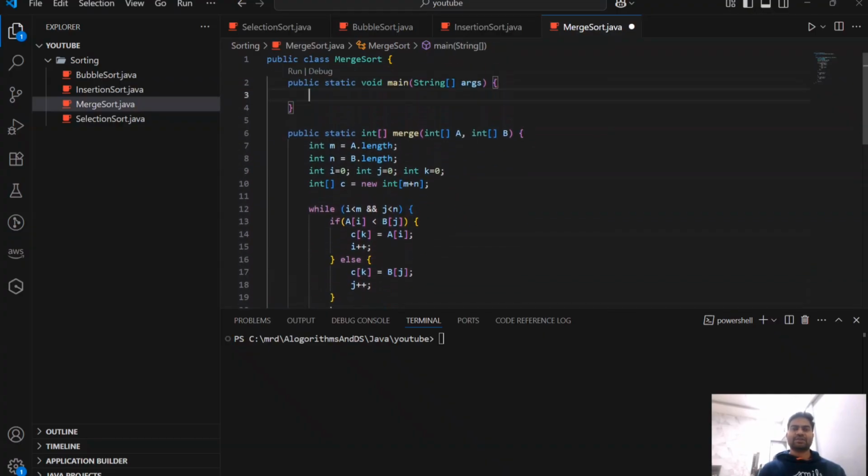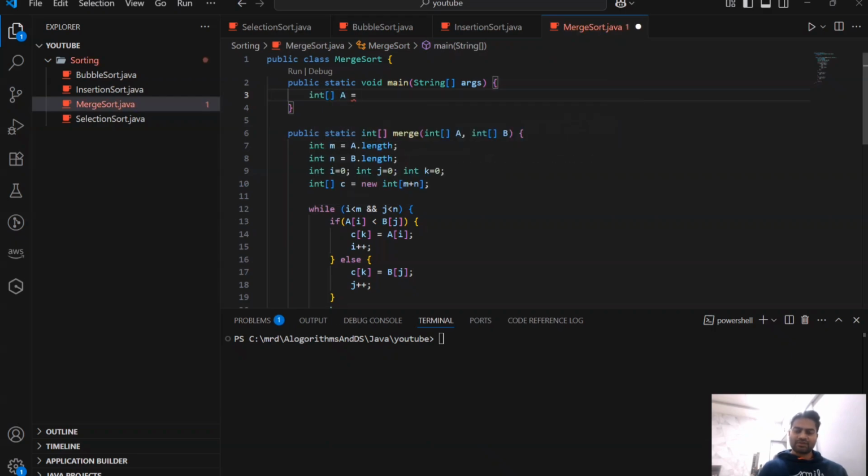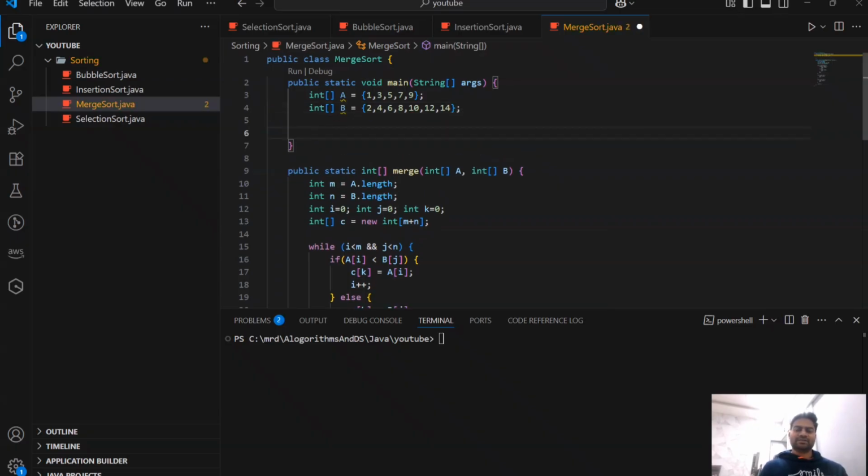So now let us take two arrays, A equal to 1 3 5 7 9 and B equal to 2 4 6 8 10 12 and 14. Now I will take another variable C and I will call my merge method and pass my A and B to it.